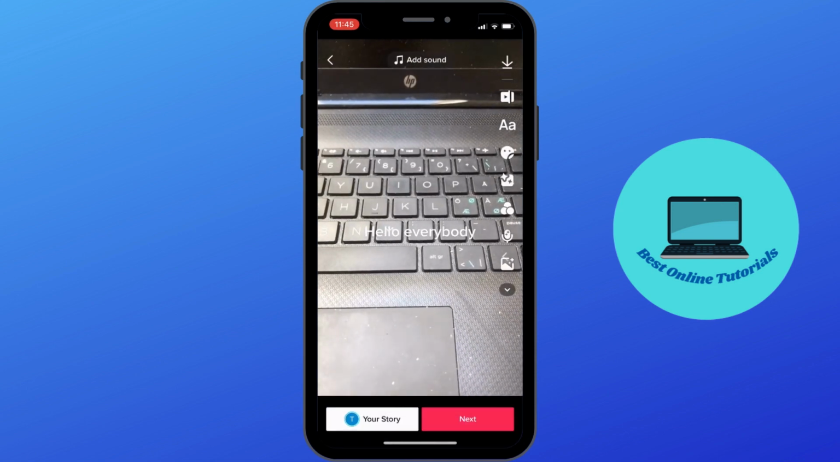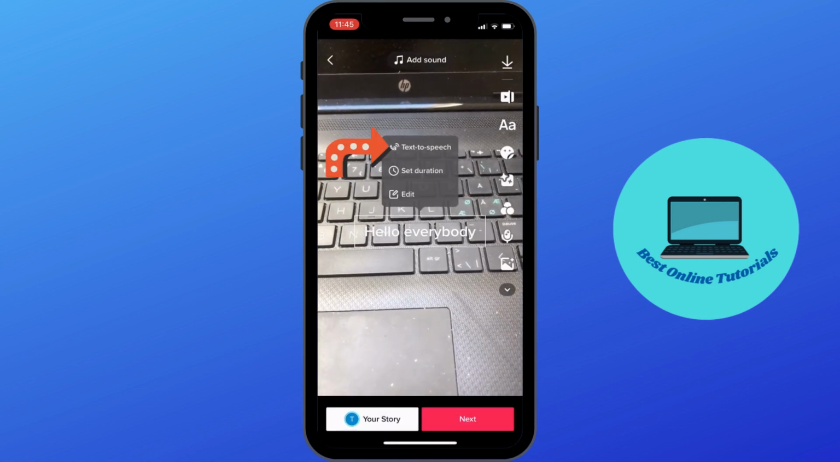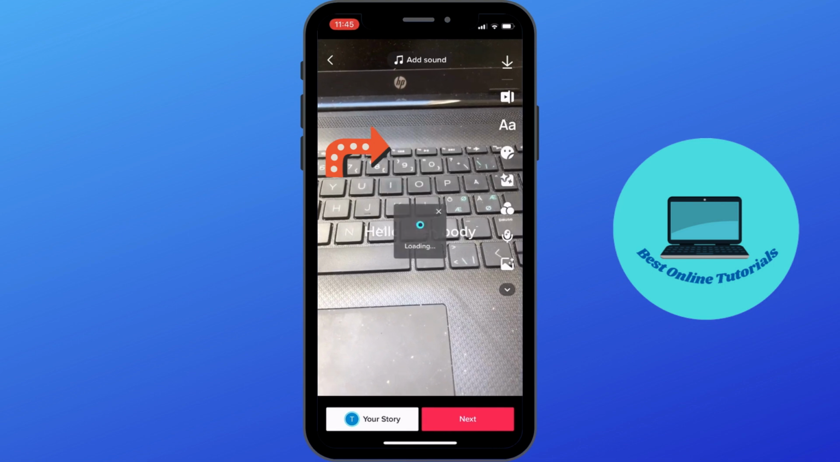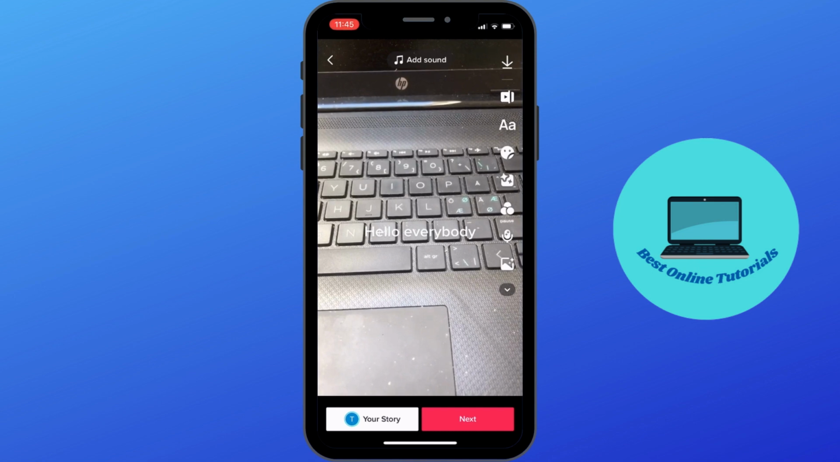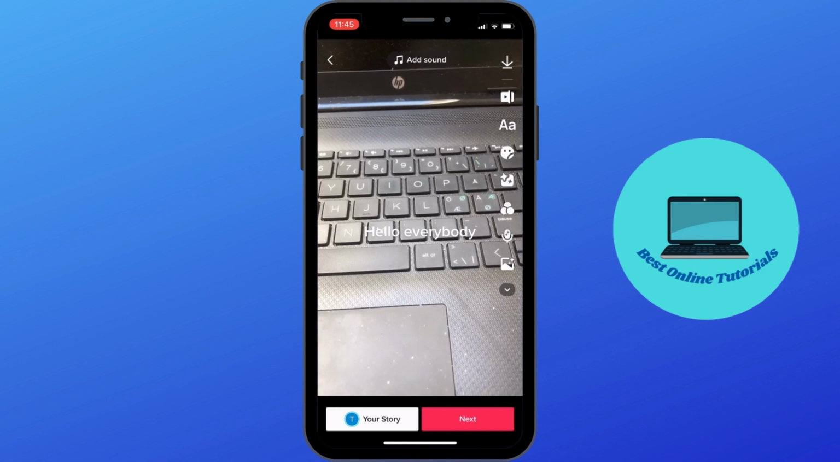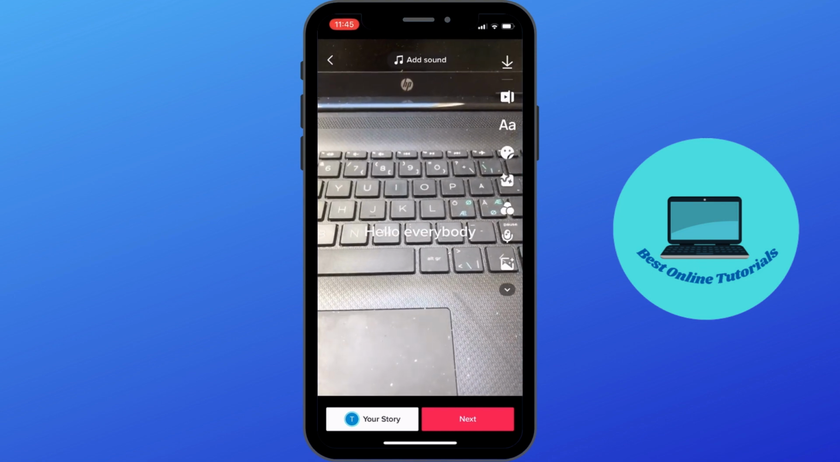And then you want to click the text. And on the top, you will see a text-to-speech button. And as you can see, we now have a text with a text-to-speech.